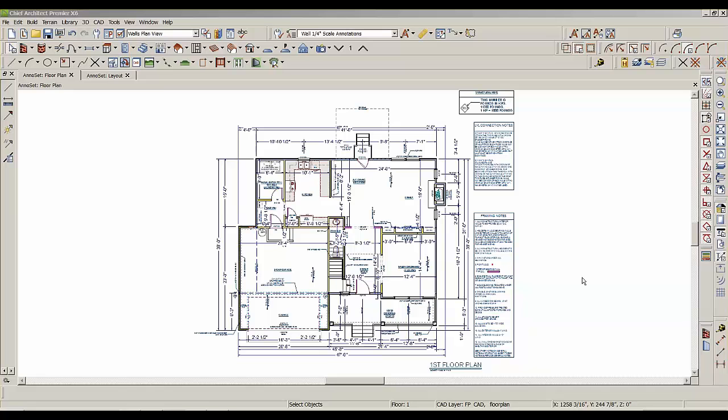Okay, now we've transitioned over into the floor plan where we can actually start to see some of these annotation sets in action. You'll notice that up here I've got my annotation set for wall 1/4 inch scale annotations, and then I have a layer set called wall plan view. You can name these the same as long as you know the two relate. That's all that you need to have.